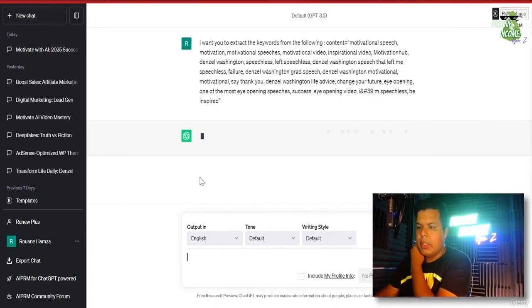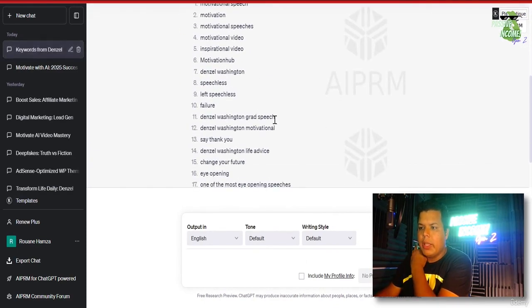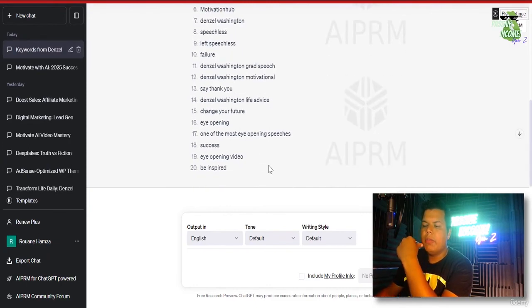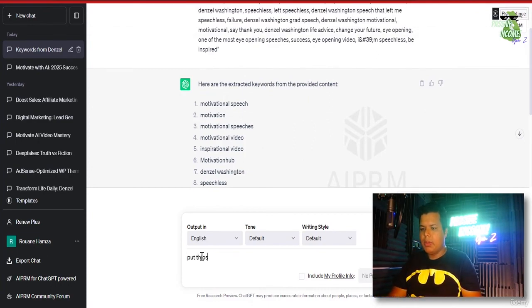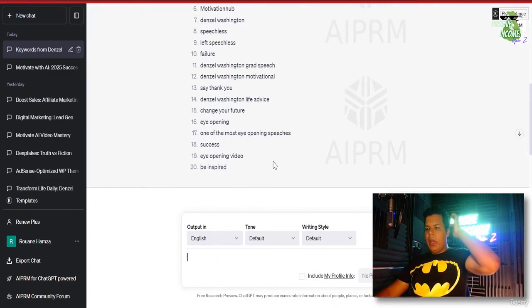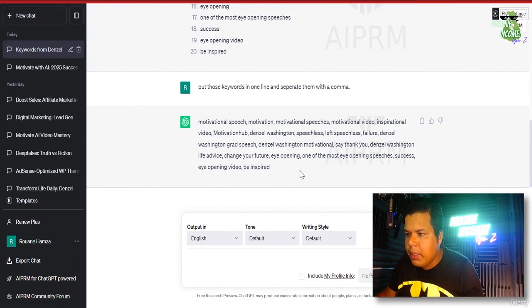So it's going to extract the keywords: motivational speech, motivational video, motivational speeches, Denzel Washington motivational, Denzel Washington life advice. And now I'm going to ask it to put those keywords in one line and separate them with a comma. That's it. So now it's going to write them all in one line, separated with a comma, and actually, I should have said a comma and a space.